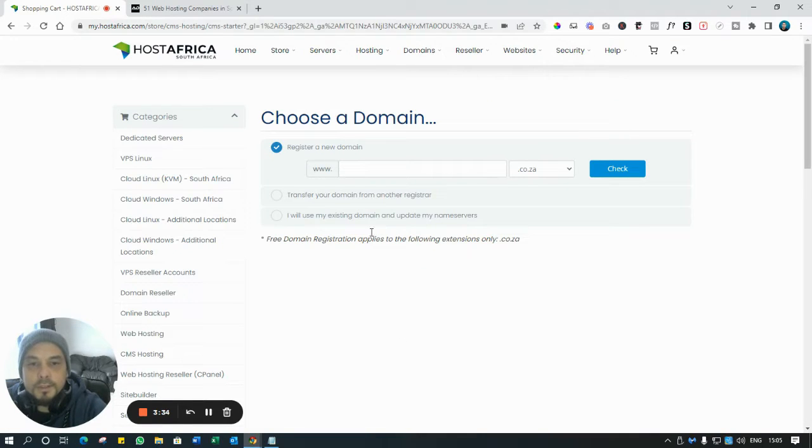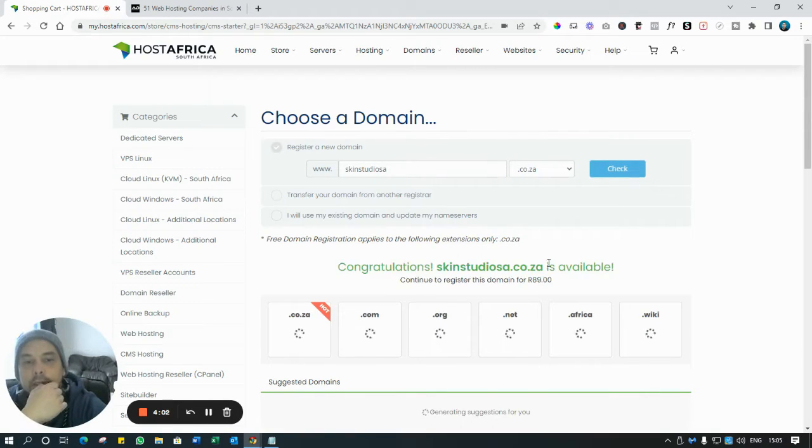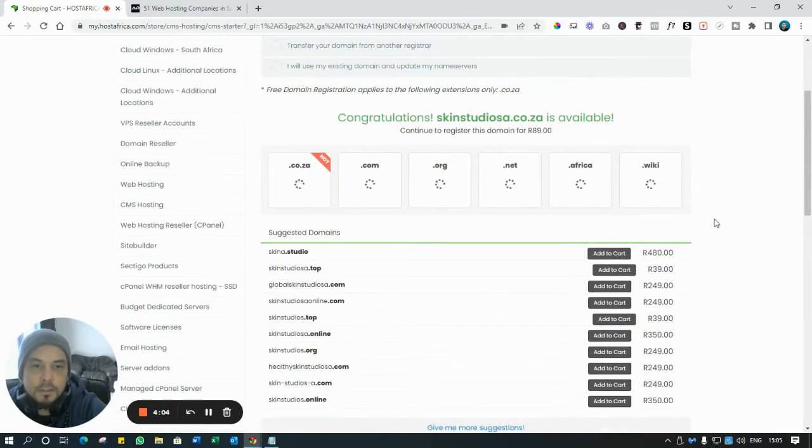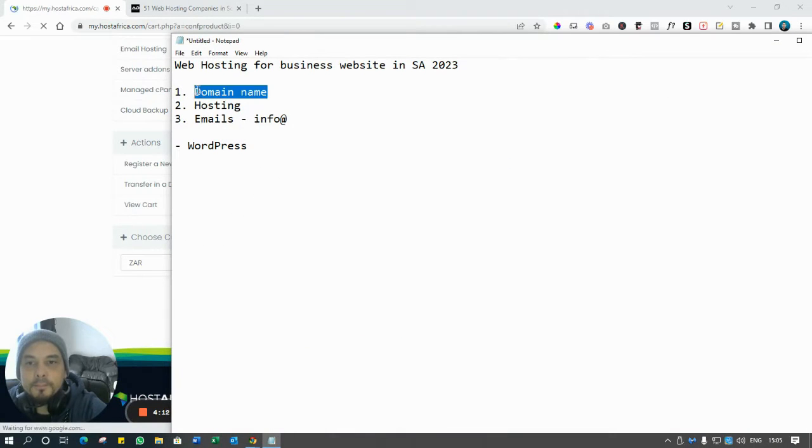So what you do here is you just insert the domain name, the name obviously, not the .co, because that's already there, right? And then you want to check if it's available. In this case, I know that this is not available. I'm just going to show you something. If you check, it'll say it's not available. Okay, so then you've got to change it up. So we're going to do it like that. Okay, so that is available. So I'm going to go with that. You just scroll down and click on continue. So that is your domain name, right?